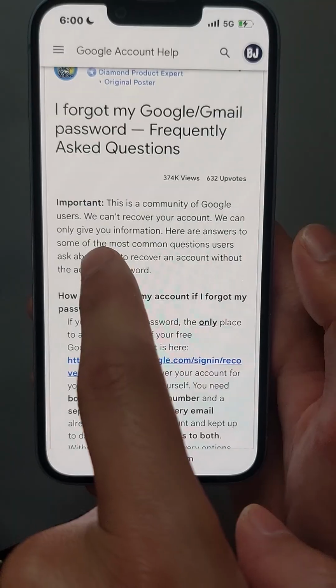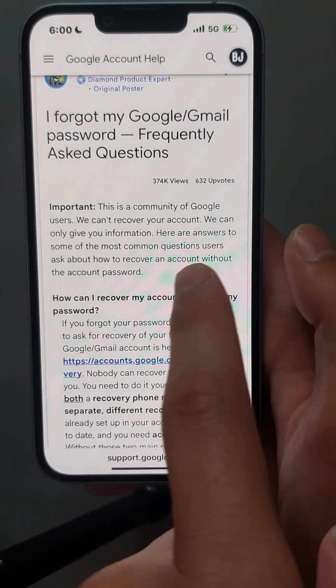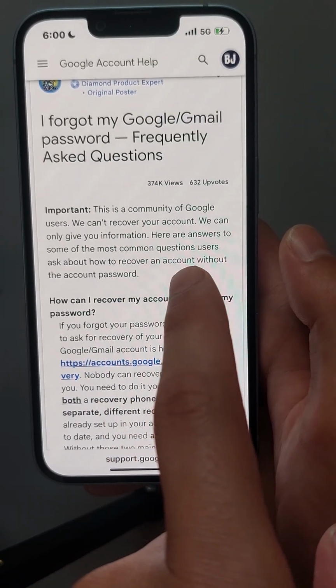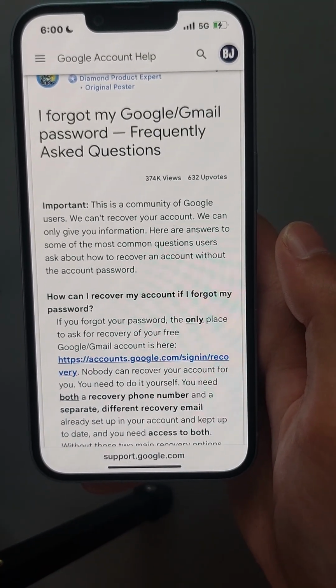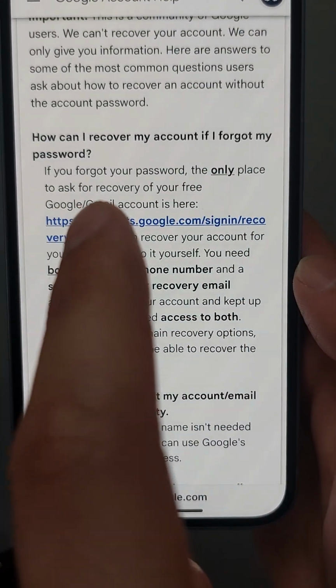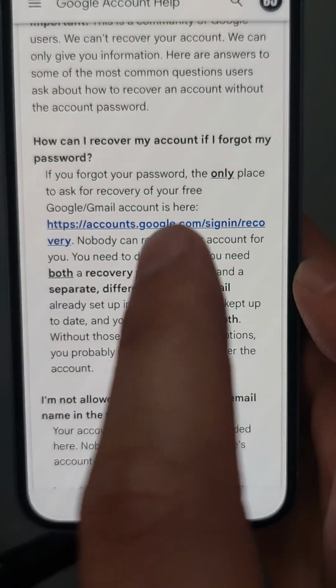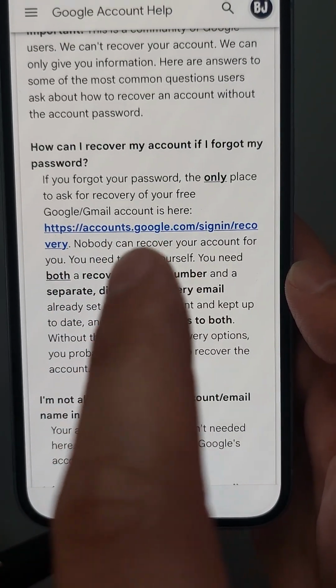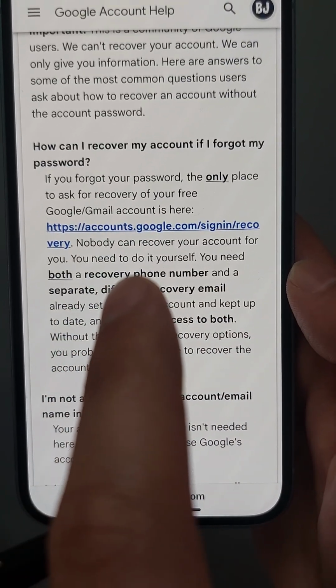This is a community of Google users who can recover your account. We can only give you information here, answers to some of the most common questions users ask about how to recover an account without the account password. How can I recover my account if I forget my password? If you forget your password, the only place to ask for recovery of your free Google Gmail account is here. Nobody can recover your account for you. You need to do it yourself.